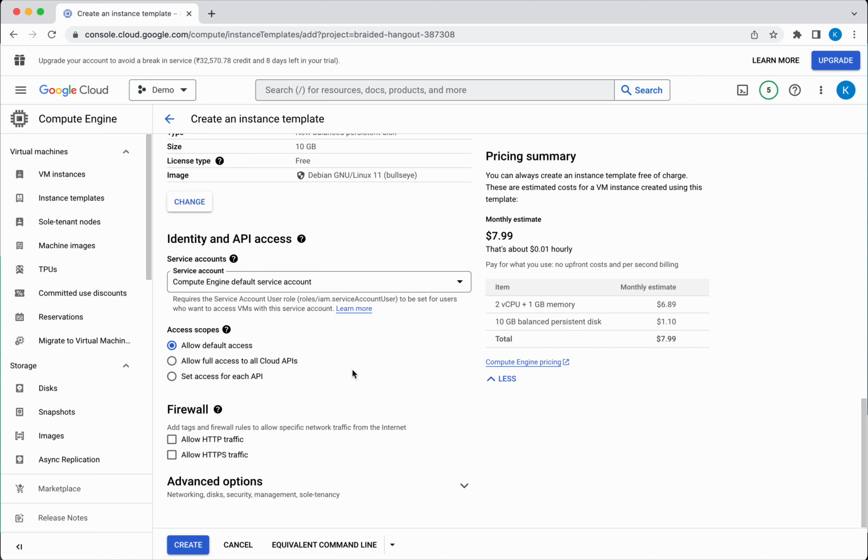And you need a service account. Here we can see it is going to use the Compute Engine default service account, but if you want to use a different service account you can create and use it here. I'm going to leave it as default. For the access scopes, I'm going to use the default access, but if you want to give full access to all cloud APIs you can select this, or if you want to set specific access to specific APIs you can select the other option.